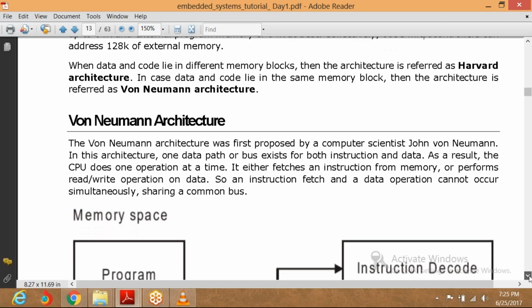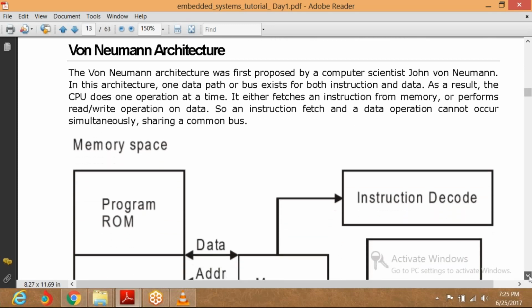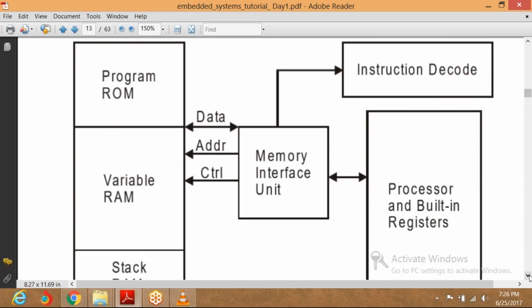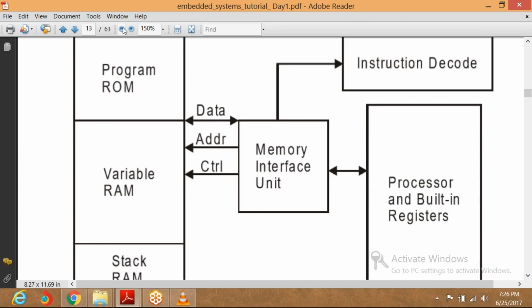Now let's see what von Neumann is. This von Neumann architecture is named after the scientist John von Neumann. He is the one who started connecting the controller like this. One data path bus exists for both instruction and data. The same bus is shared between data and addressing as well. As a result, the CPU does one operation at a time, either fetch or execute. So it does only one operation at a time.